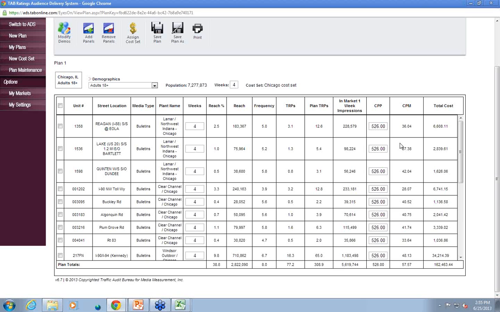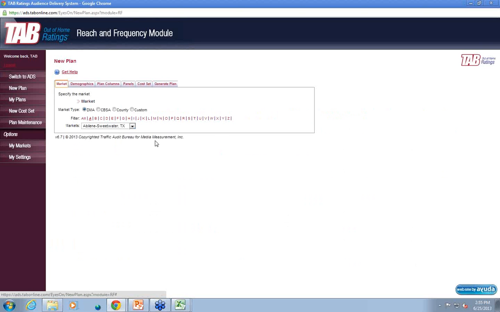Can you have multiple markets on a plan? Plans are reported by market. So if you look at the new plan here, you literally can only select one market to run the plan. So if you're looking at a different market, that is going to give you different information.